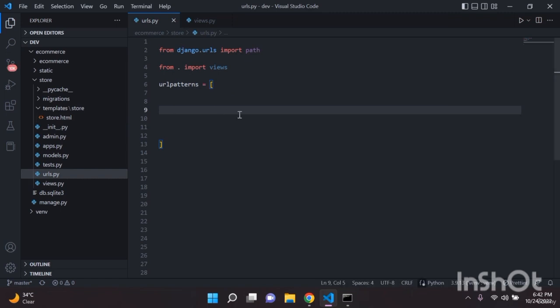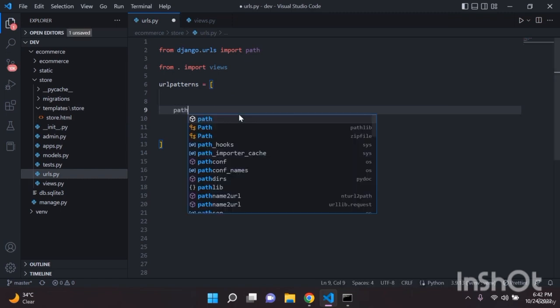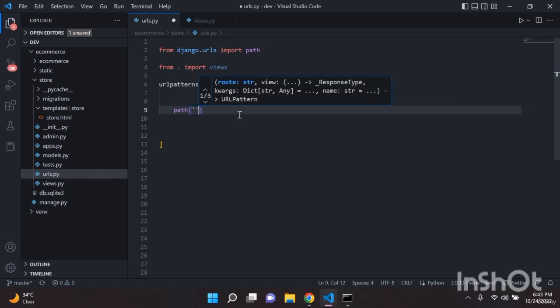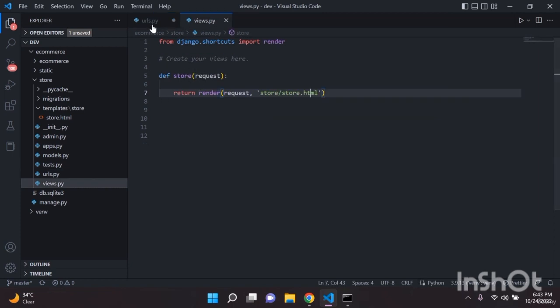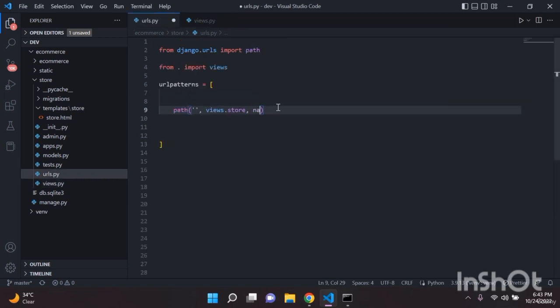Now for the URL here, we want to set that up. What we can do is simply say path, and we want to leave the string empty, so it will be the home page where we see the storefront. Then we say views.store. And the store, of course, has been defined here accordingly. We can now set one extra parameter, and that will be the naming attribute, which I'm going to leave as store. And just be sure to add a comma at the end. I always forget to do this, so be sure to do that. Now we're all set and ready to go.